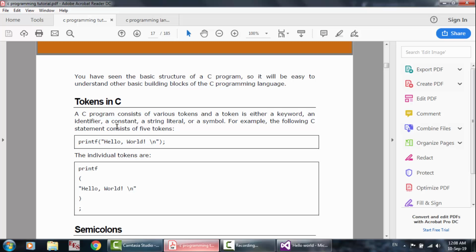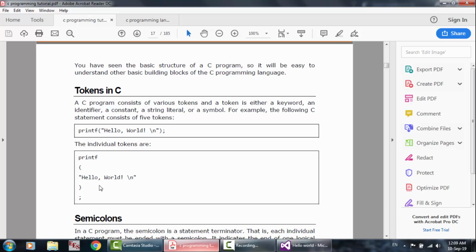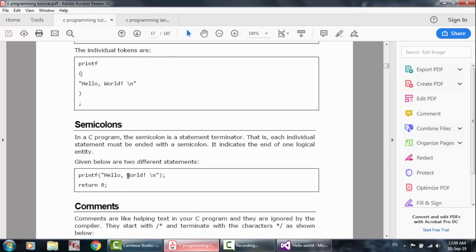So the C program consists of various tokens, and a token is either a keyword, an identifier, a constant, a string literal, or a symbol. For example, the following C statement consists of 5 tokens. The individual tokens are printf, the parenthesis, hello world, the closing parenthesis, and the semicolon.